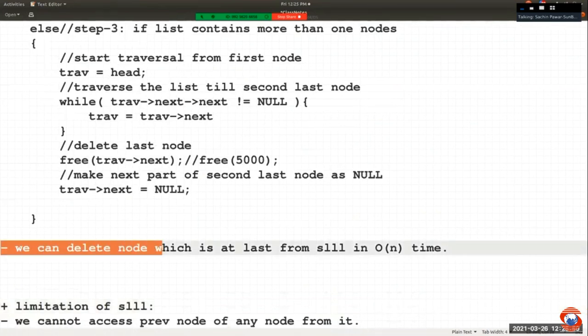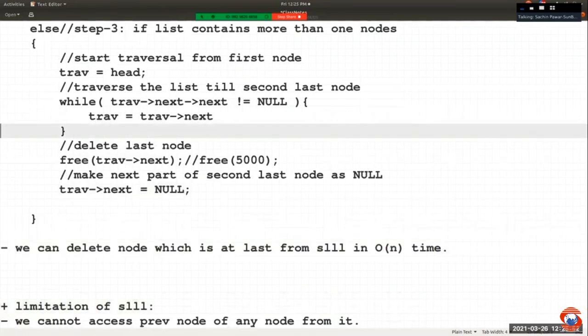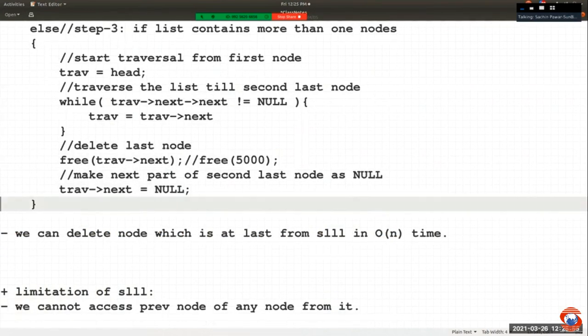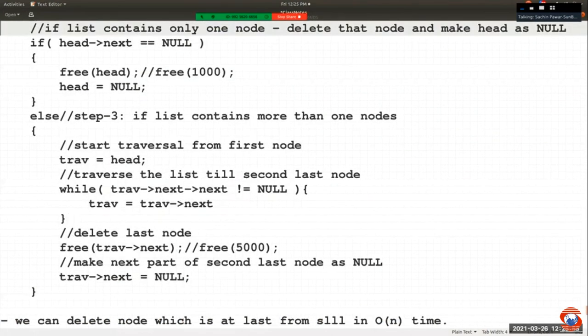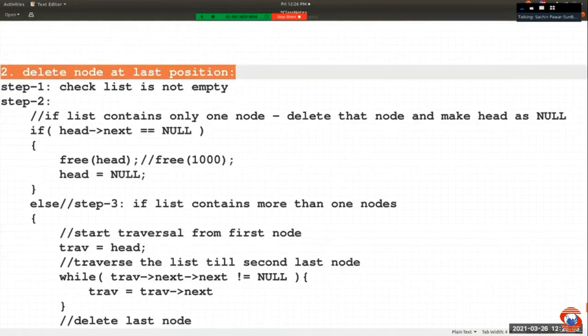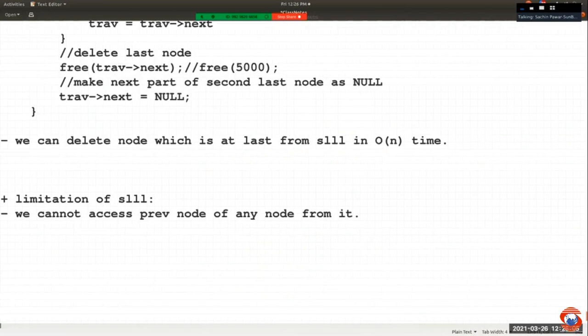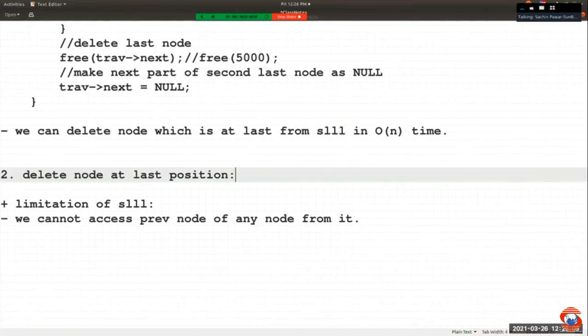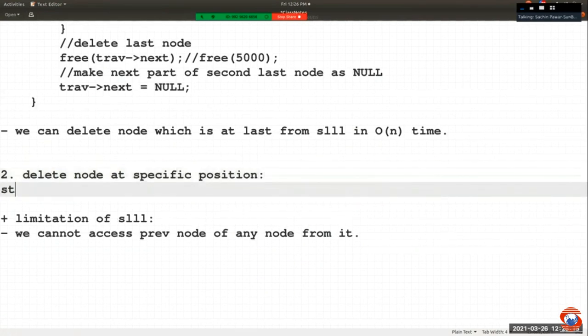Is this clear to all of you? आपको delete last समझ में आया क्या? Have you understood delete last? Right? Now can we go to the next operation? That is delete node which is at specific position. Delete node which is at specific position, right? Specific position. Yes, what do you think? What should be the first step?